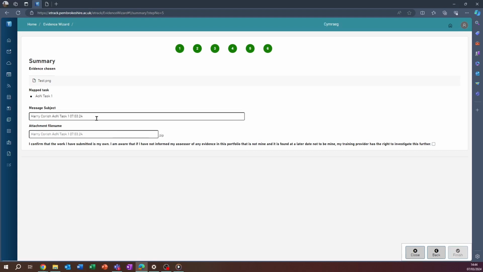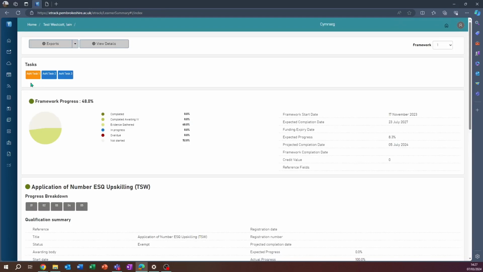I can now see that all these steps have turned green. I'm going to select this button to show this work is my own, and now I can press Finish. I can now see the AON Task 1 tab has changed colour to orange. This indicates that I have submitted my evidence, but it hasn't yet been marked.